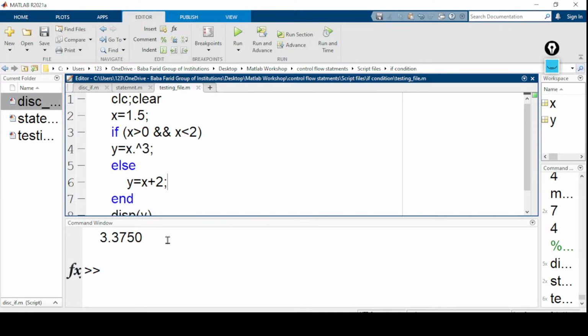And if I change the value, if I have 3, and 3 is greater than 2, so this statement is not satisfied, and this will execute. You can see 3 plus 2 is equal to 5. I think you got it. It is clear, all of you. If you have a question, you can put it in the chat box so that I can give more examples.